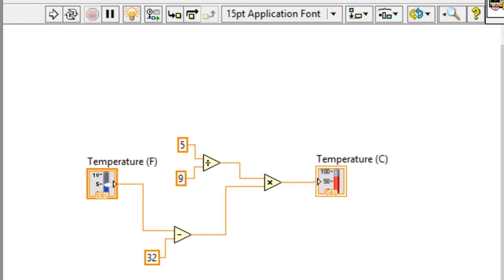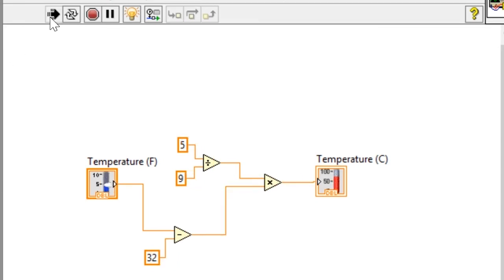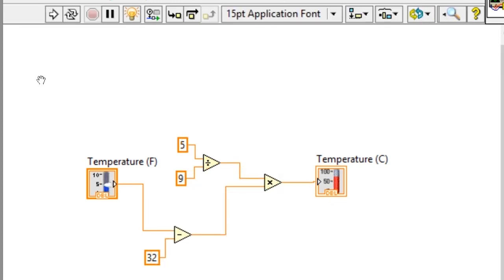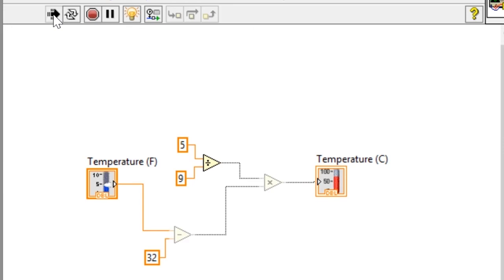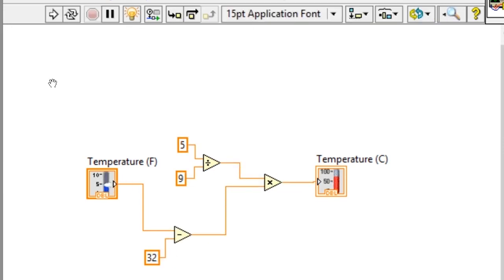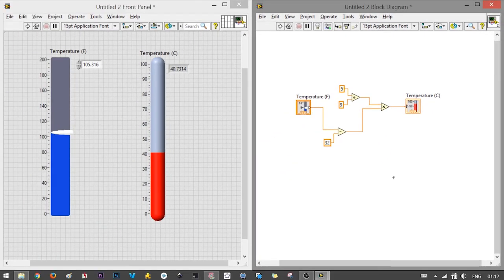So let's highlight that, run the program. Now you can see the multiplication is waiting for the data to arrive at its terminals from its previous functions before it executes. This is called data flow programming.